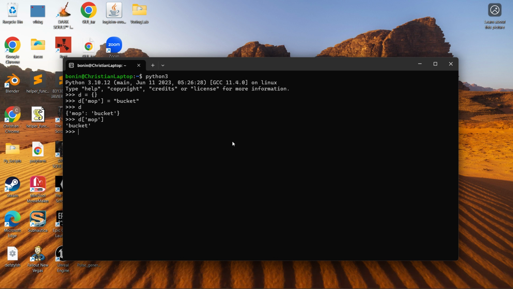Another thing that's important to note is that we can only have one of the same key in the dictionary. So if we map this to something else now, then we'll see that it maps to that, and we can't have two keys point to the same value.